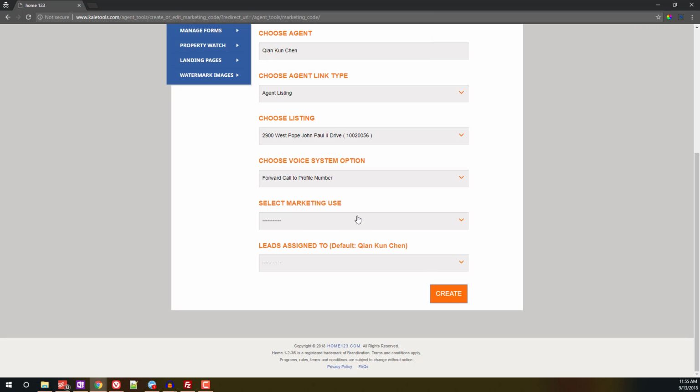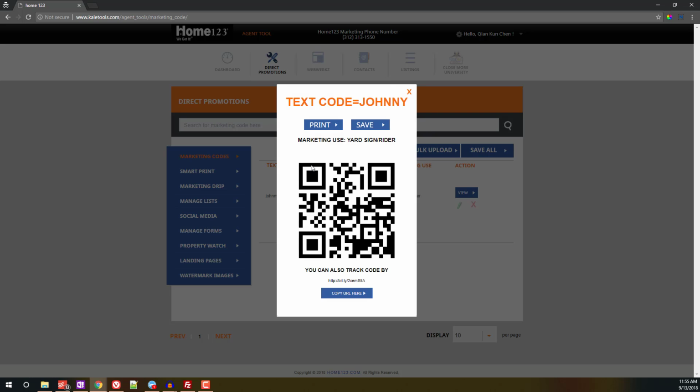Oh, I do have to select the marketing use. So let's say this is for my yard sign. So this text code is going to be on my yard sign. Create. Okay, shows this cool little QR code. So you can always put a QR code on your sign as well, which acts the same as typing in the word Johnny to that 312 number.